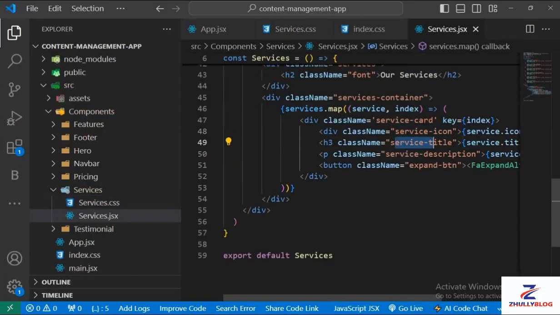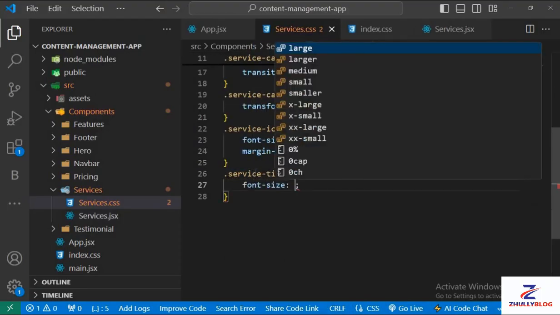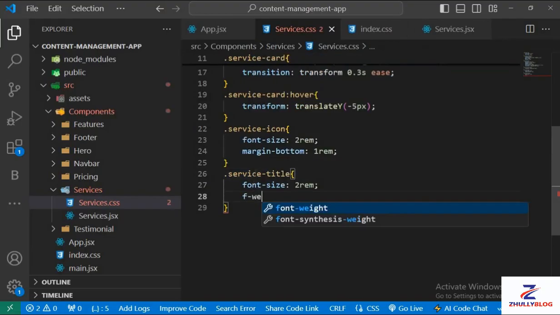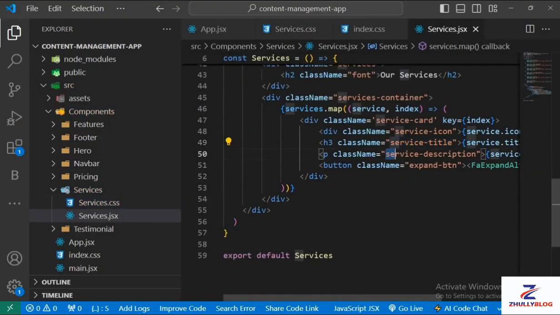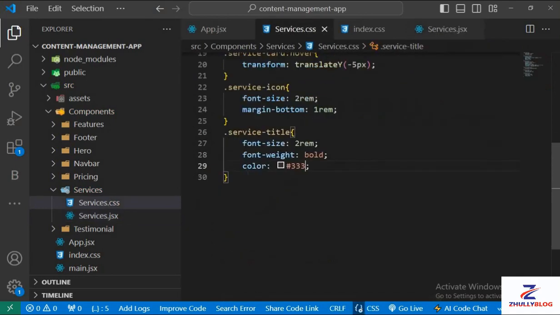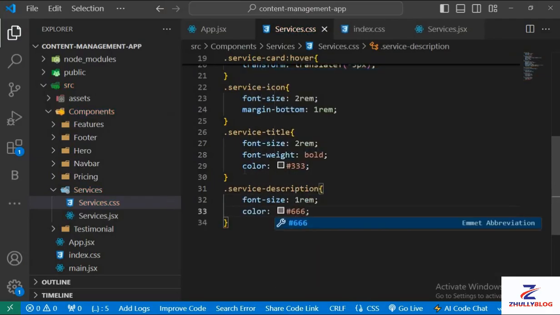After that, we have the title. So I'm going to copy this and paste this here. So for the title, our font size will be 2 rem. Font weight will be bold, and the color will take this color code. Now we have the description as well. So for the description, our font size will be 1 rem, and this is going to be the color code with a margin of 0.5 rem and 0 here.